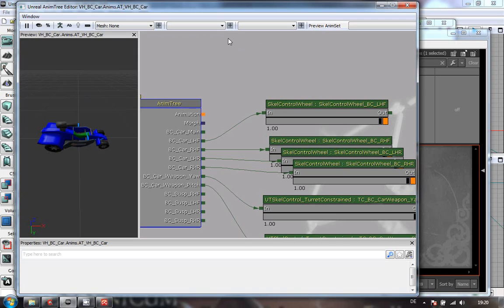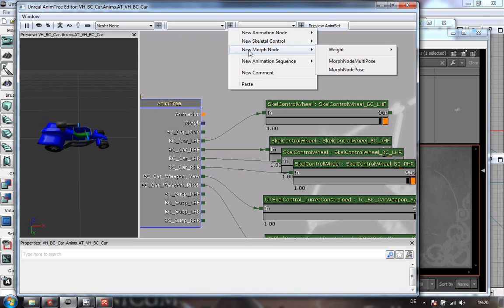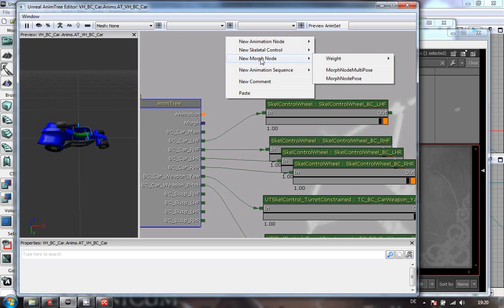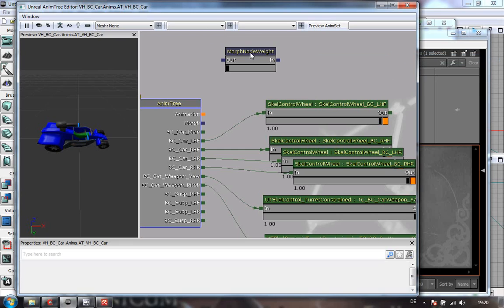And to do that, what we do is a new morph. Right click in an open space in the anim tree editor. Then go into new morph node, morph node weight.